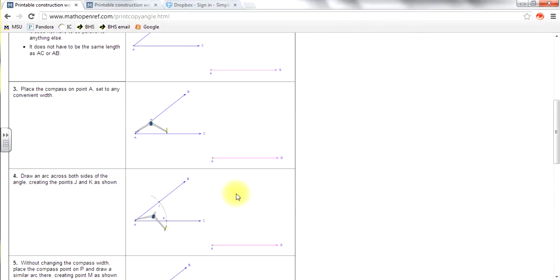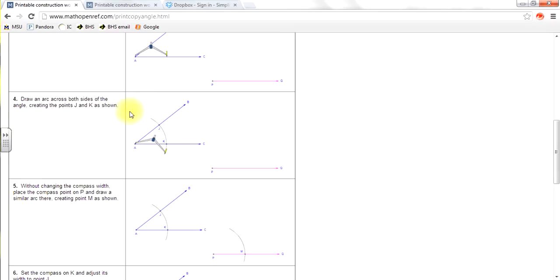Once we construct that ray, what it's going to tell us to do is create a circle here, with the center at the vertex of the angle we want to copy. And it says, set to any convenient width. So what we did before, remember, you just put your pencil somewhere on that bottom ray, and you created the arc, like they show right here.